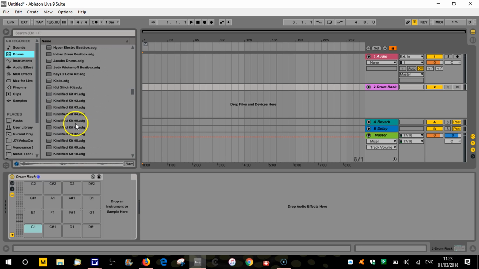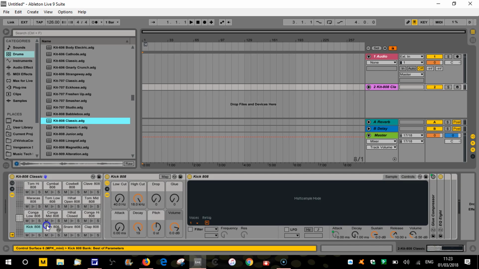Right, shut up. So we're going to go with the classic 808 kit. So all I'm going to do is drag and drop that into the rack, and it will load it in. It will populate all these slots with our drum sounds. So you can see we've got kick and rim and so on in there.